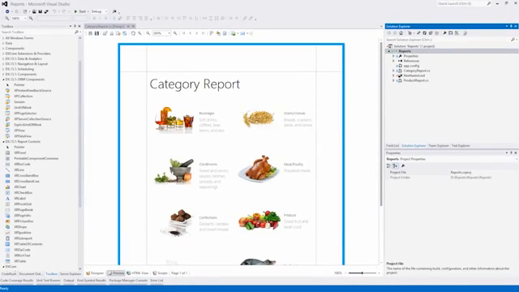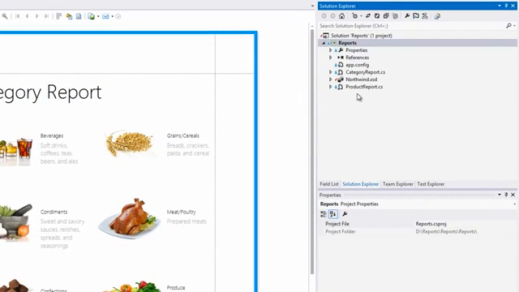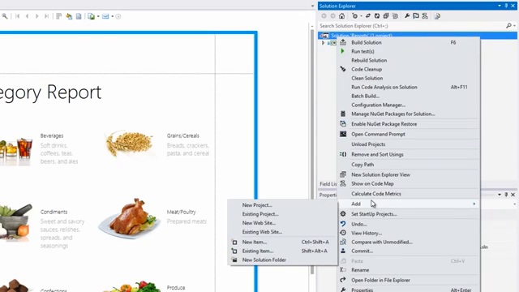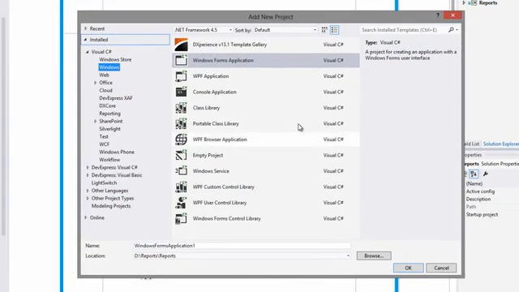In this video, I'll show you how to visualize reports in a series of different environments, starting with WinForms and then moving on to WPF. I've already created a sample report here called Category Report. First, add a new project and select the WinForms application. Let's call it the Win Viewer.